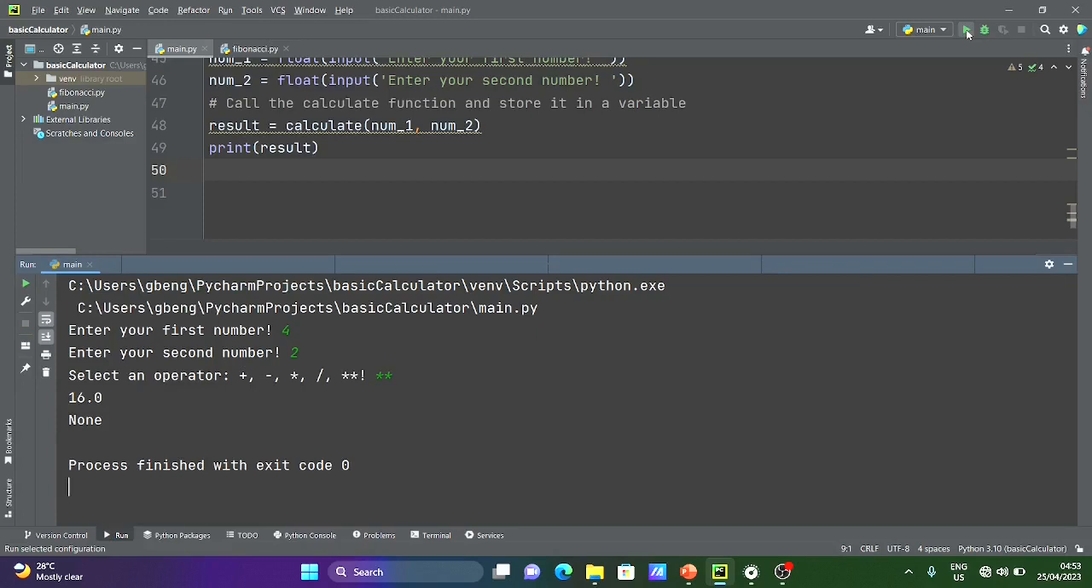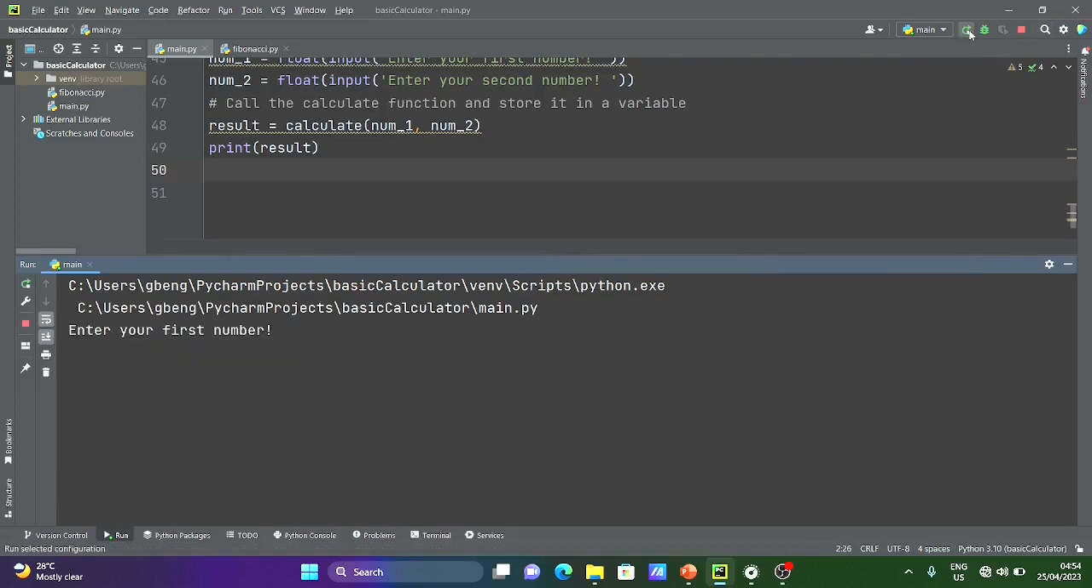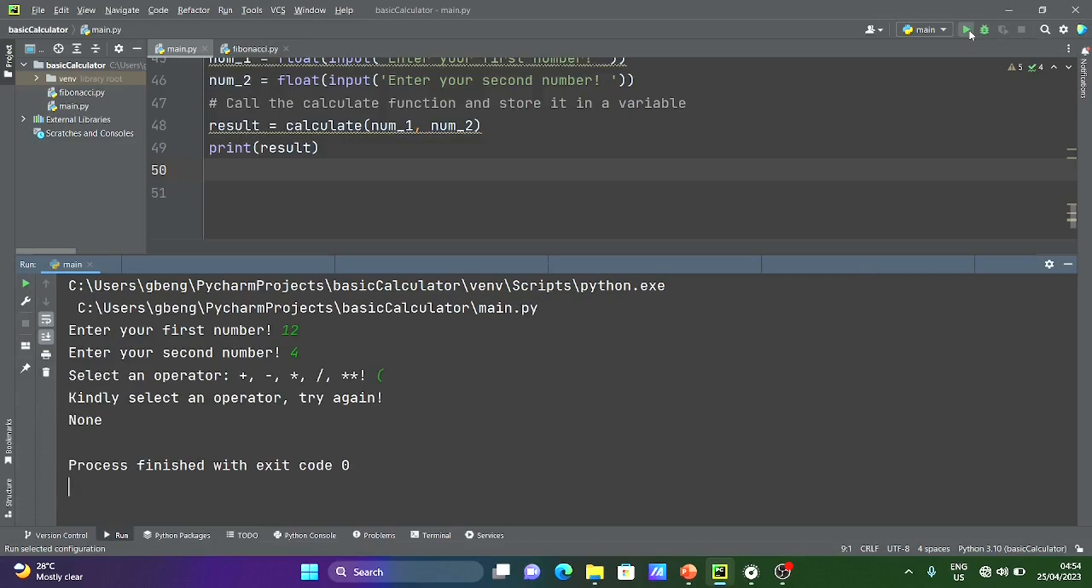And let me try to select an operator that's not declared in the list. So let's rerun this program to try that out. Say 12 as the first number, second number 4. Let me choose probably an open bracket. You can see, kindly select an operator. Try again. Then if you notice, we still have None, and I don't like this None displayed here.